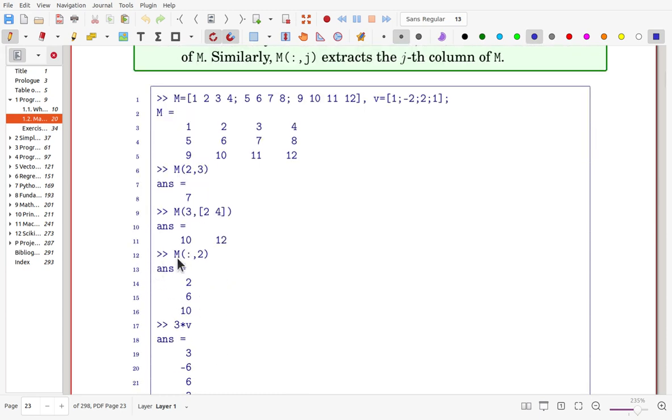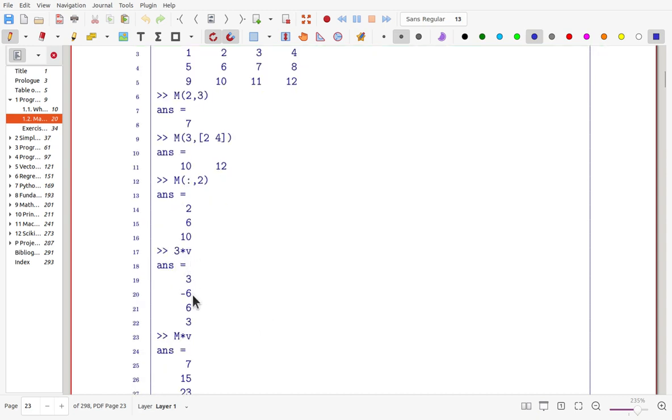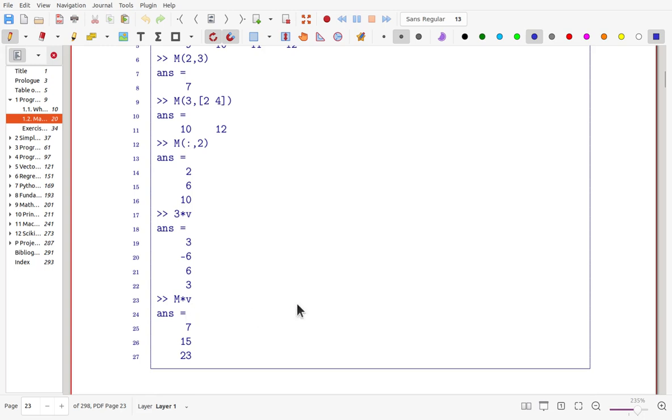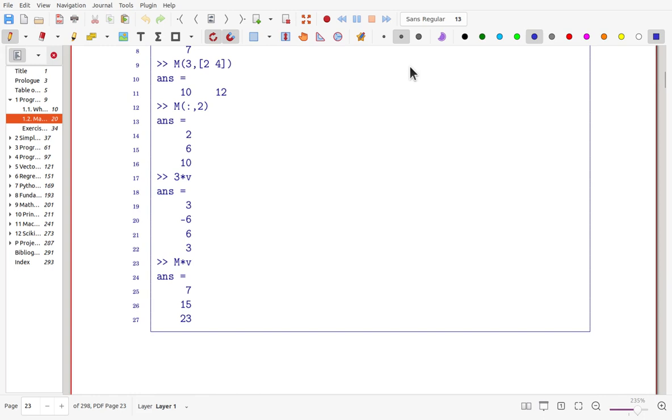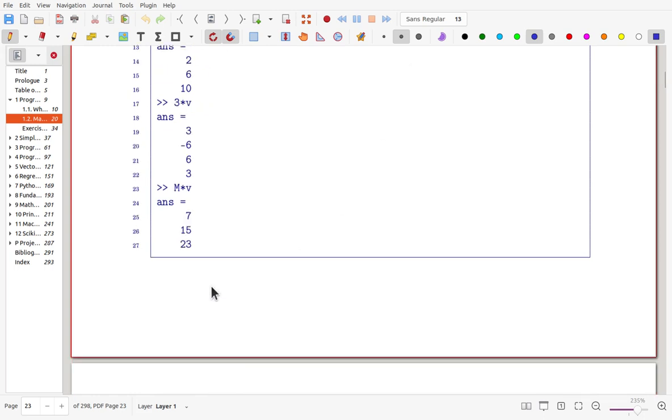Now for this one, everything and the second column, which means 2, 6, 10, that must be the output. Now this is a vertical vector, so it's a column vector, and times 3. Then each component is multiplied by 3. And M times v, that is this matrix times the vector, then you can see here the answer.